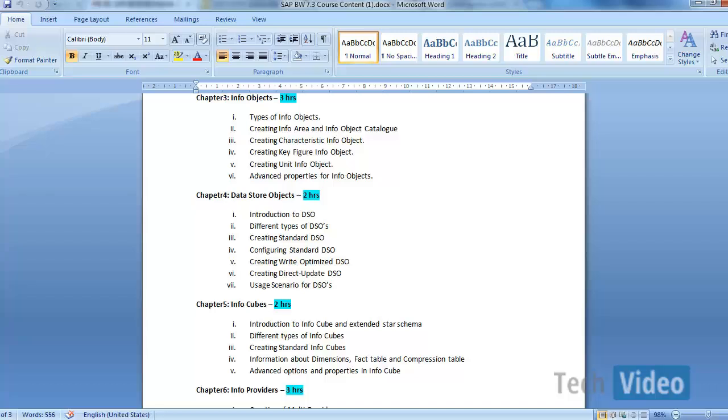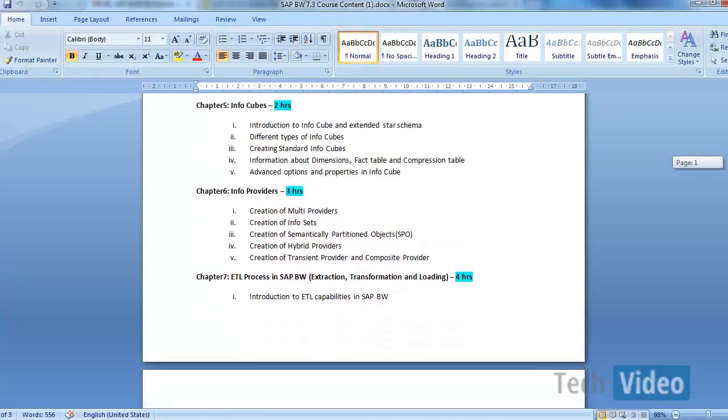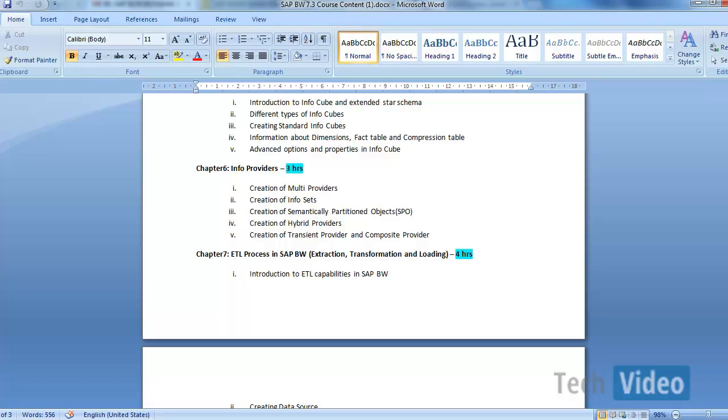The next chapter, which is chapter 6, is about info providers. Apart from DSO and info cube, we have a lot of other info providers in BW. So we'll talk about those in chapter 6. Those are multi-providers and how to create them, info sets, SPO (semantic partition objects), hybrid providers, transient providers, and composite provider. These are all new types of info providers in BW 7.3. We'll talk about each and every one in detail in the info providers chapter, and we'll also see how to create each info provider.